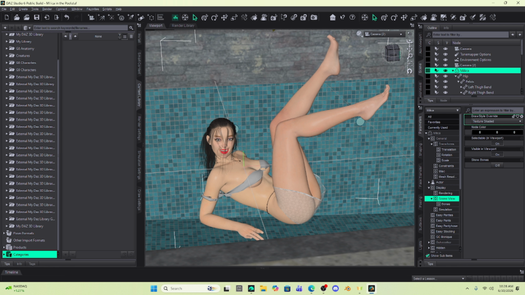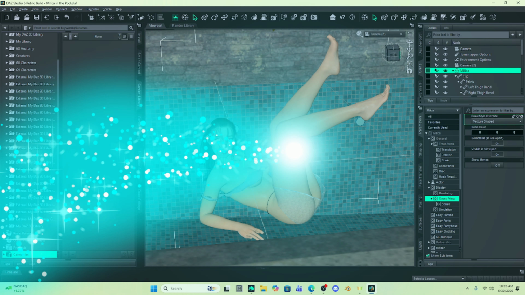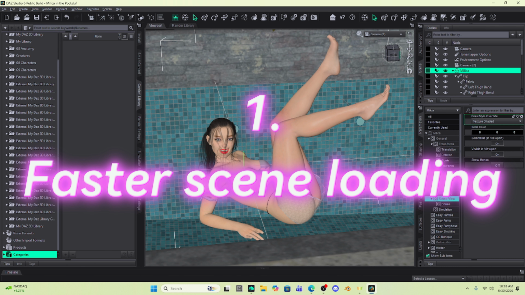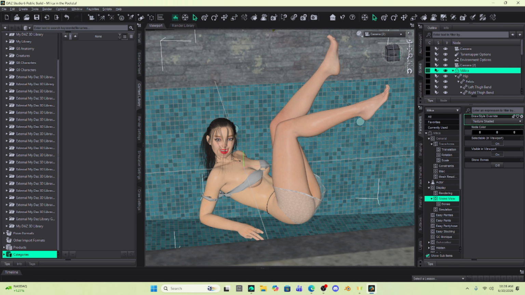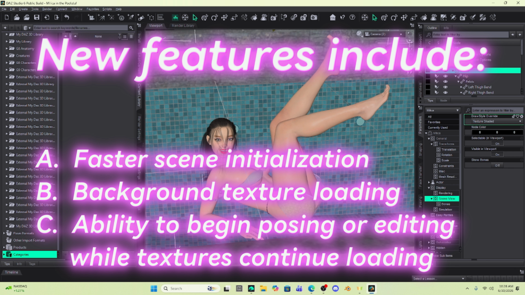Well, there are several things that are said to be improvements. Number one, it claims that our new Daz 2026 will have faster scene loading. And this is supposed to be one of the most noticeable things about the new Daz 2026. It says instead of waiting for every texture to be uploaded, you can start working before the textures are done, which is kind of cool.